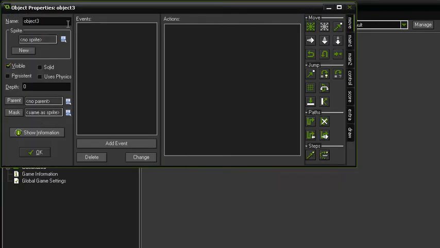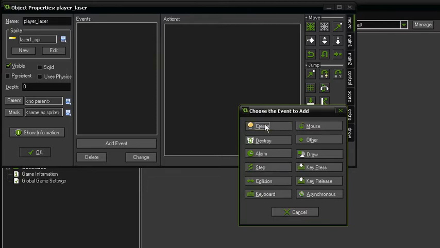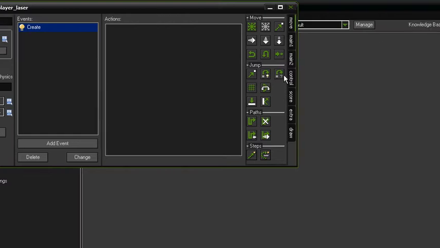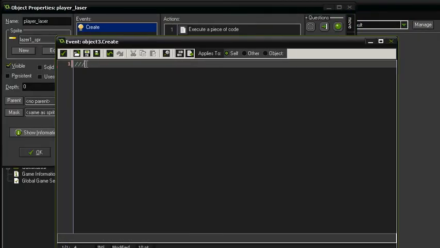So create object, player underscore laser, and select the sprite for it, laser sprite. And I'm going to add an event for the movement, and it's going to be a create event. So as soon as this object is created, it will start moving. And we just go to control, create a bit of code, and I'll give it movement.